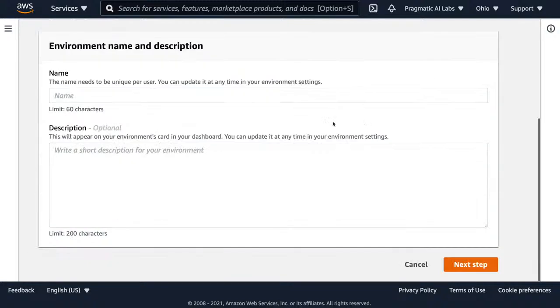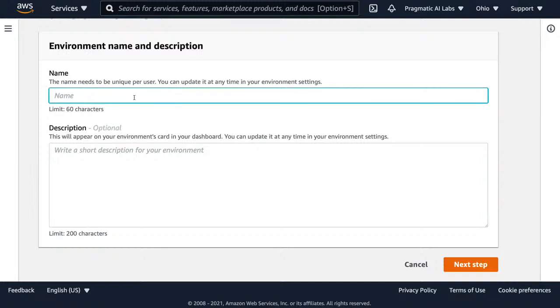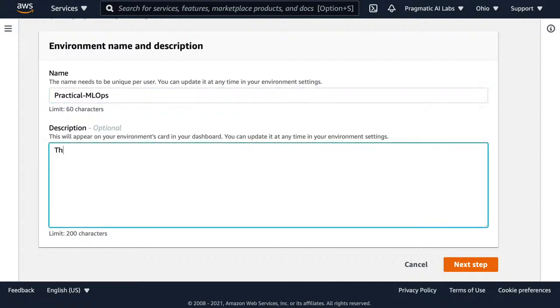And so let's go through here. Then we'll say practical MLOps, like this, and say this is a development environment for AWS.